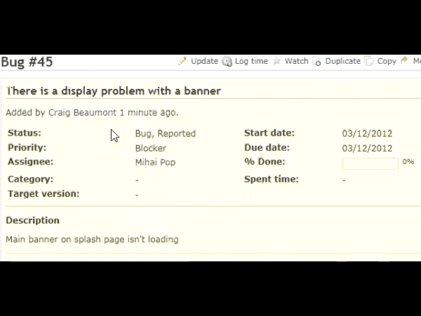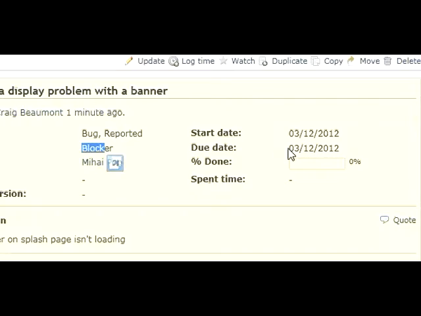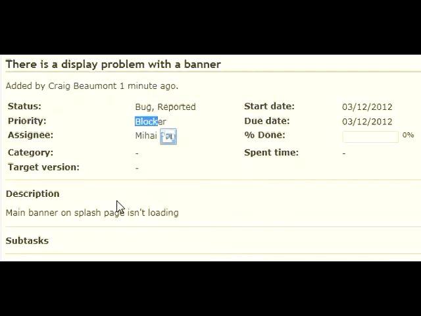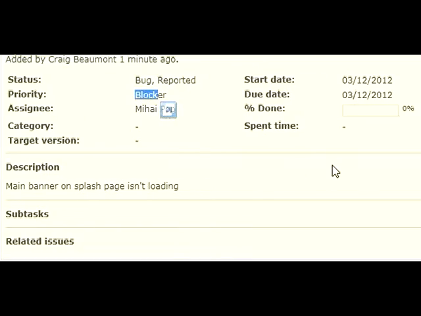So here we can see, as I've said, it was added by Craig Beaumont a minute ago. The status is a reported bug. The priority is very high. Start date is today, due date is today. So I basically want him to fix this today. Description is the main banner on the splash page isn't loading.